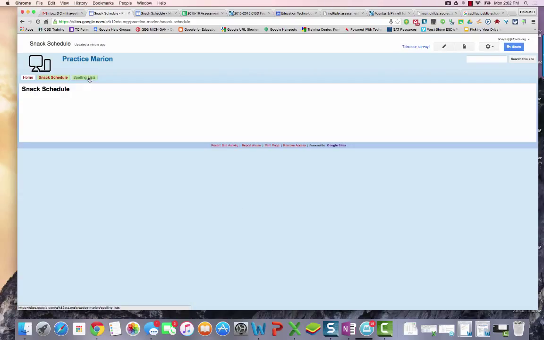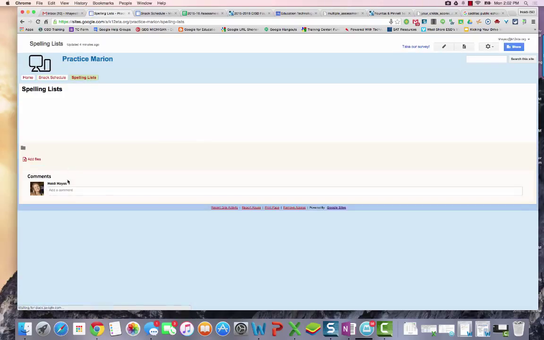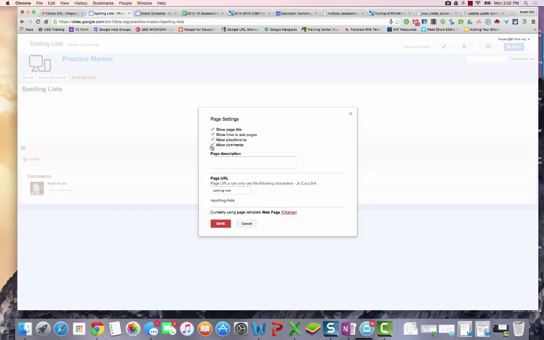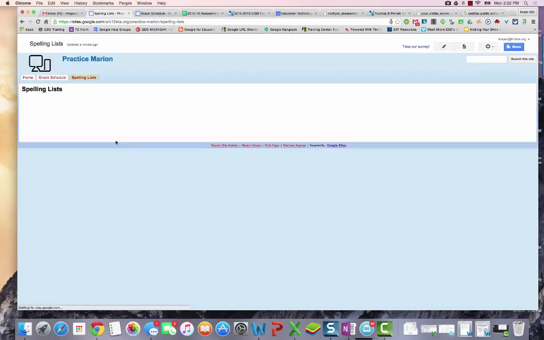Now you're going to have to do this for each one of the pages you created. As you can see, the comments here and add files is still there. So I would go up here to this gear, click on Page Settings, and uncheck these. Click Save, and then those are going to go away.